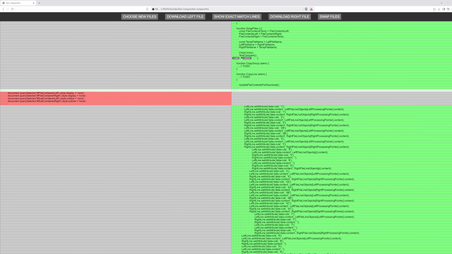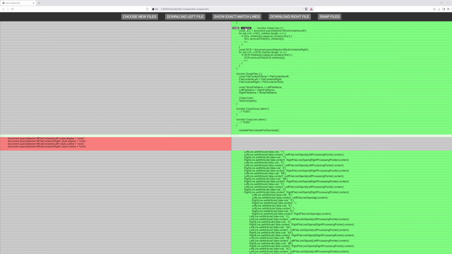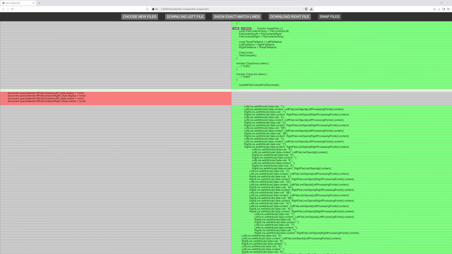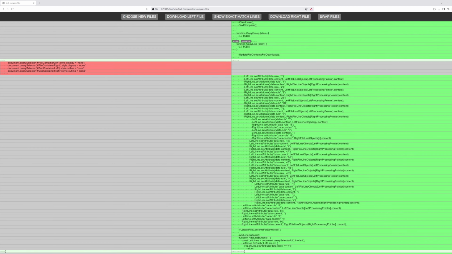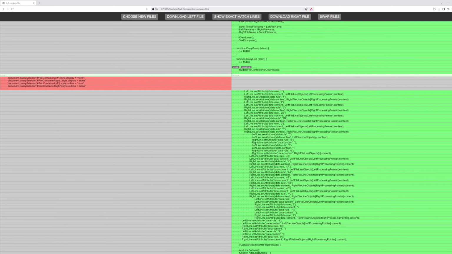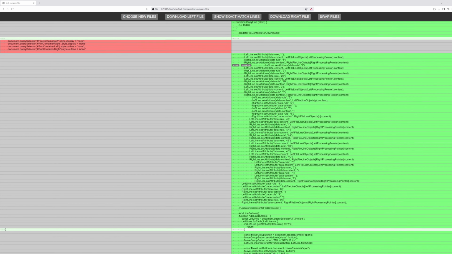And then I have a function here to swap files, which also uses clear lines. So we clear all the contents and then we basically rebuild it when we're swapping files. So that function supports the rightmost button there. And then we see I have a couple of functions stubbed out to copy a group or copy a line, but I've not implemented those, so that'll be for the future. And then some code to instantiate and support underlying state.